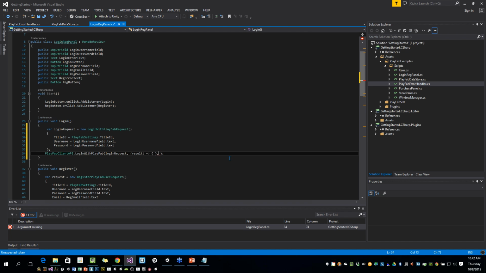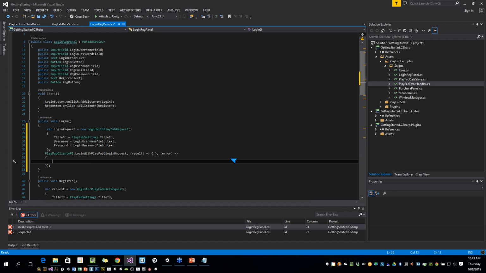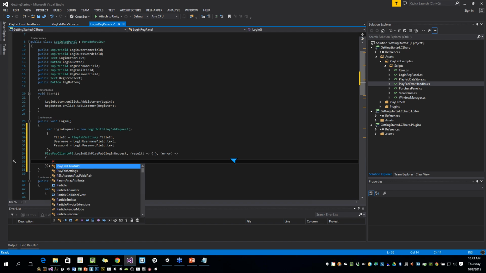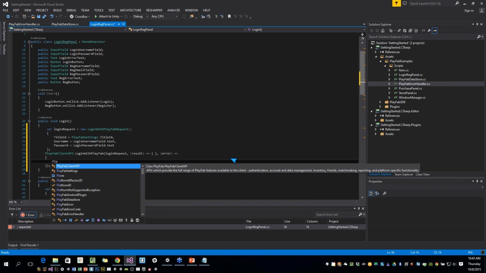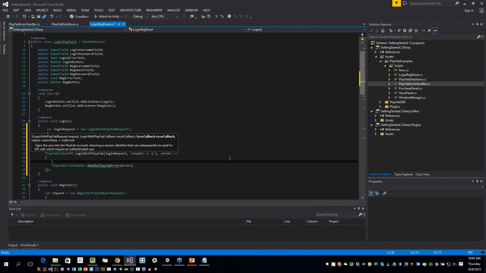So I'm going to also create a lambda again. We're going to get an error object back. But inside of my error object, I'm going to go ahead and pass that error object straight to my PlayFab error handler, and I have a method inside of there that says handle PlayFab error. So I'm going to pass it my whole entire error object, and that's going to dump anything that comes back as an error into my console. But also, if there's an error, we usually want to display something very friendly to the user so the user knows exactly what happened, right?